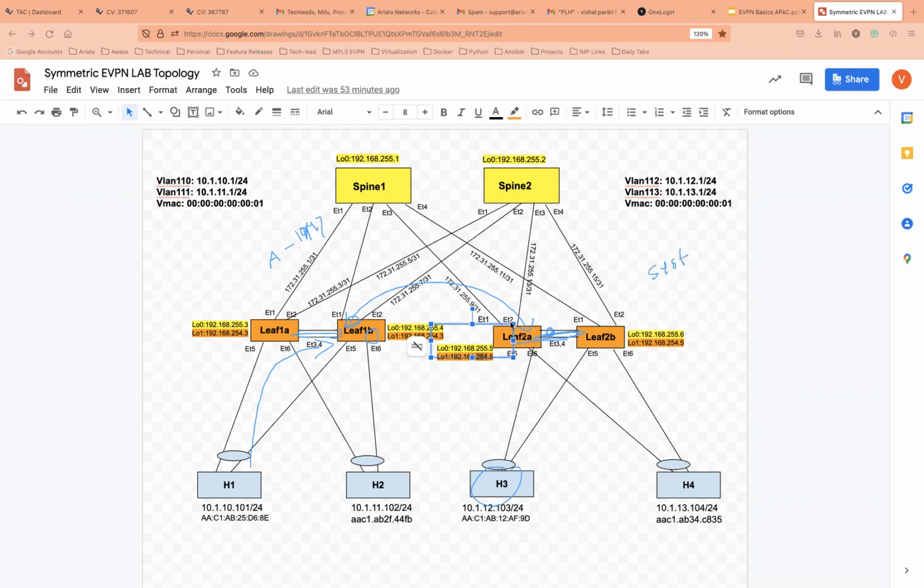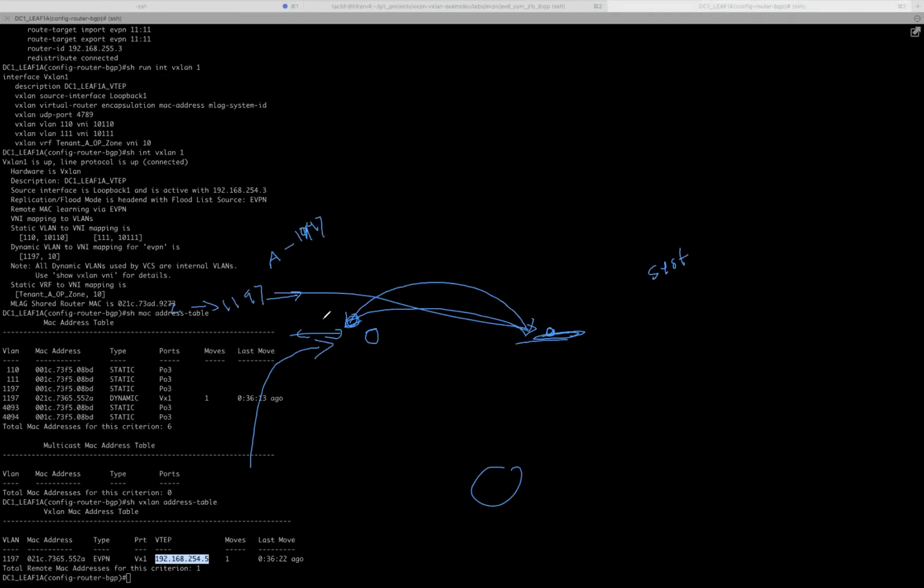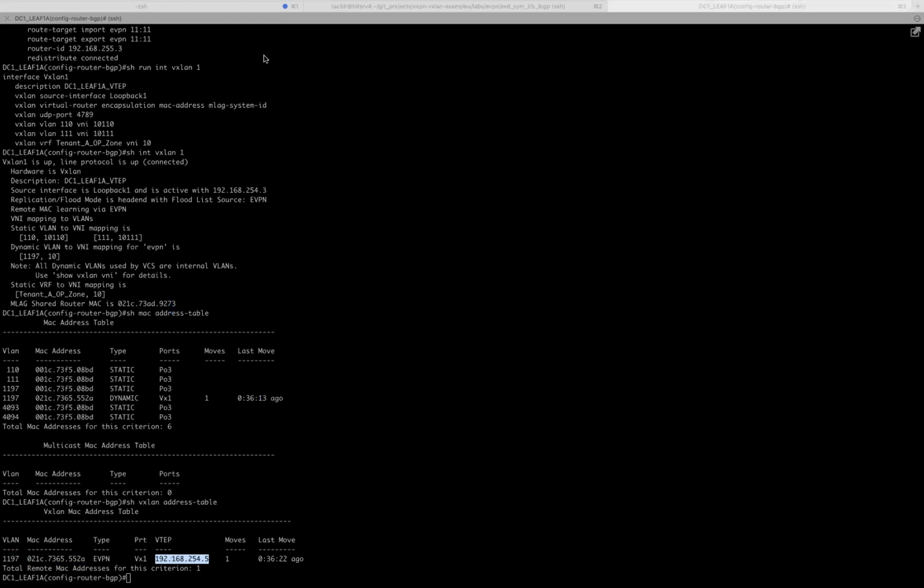So this MAC you are learning over VXLAN. And you know that for this VLAN 1197, for this MAC, let's say MAC 2, I have to send that packet to this VTEP. That's what we are learning here: for 1197, this particular MAC of the other side, we are learning on VLAN 1197 through VXLAN, and this is the VTEP IP address. Okay, is it clear? Any question?